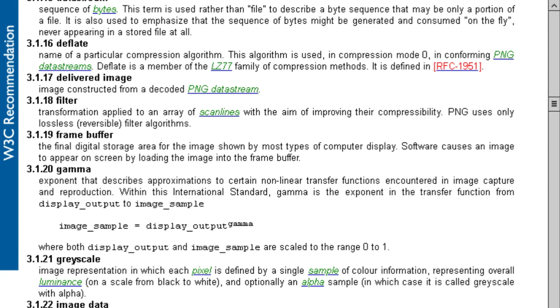3.1.16 Deflate: name of a particular compression algorithm. This algorithm is used in compression method 0 in conforming PNG data streams. Deflate is a member of the LZ77 family of compression methods. It is defined in RFC 1951.